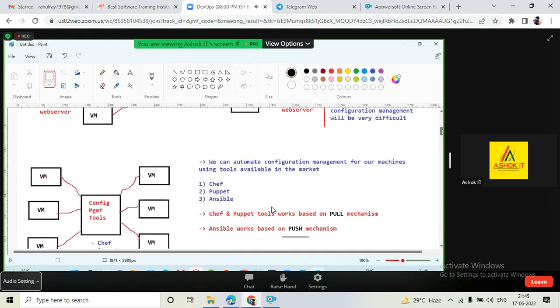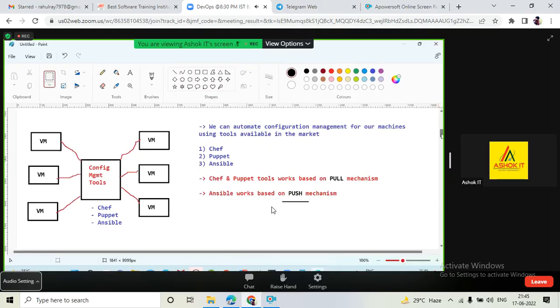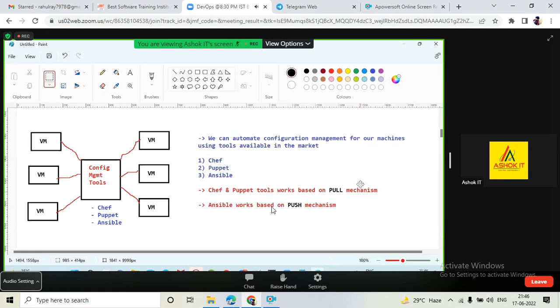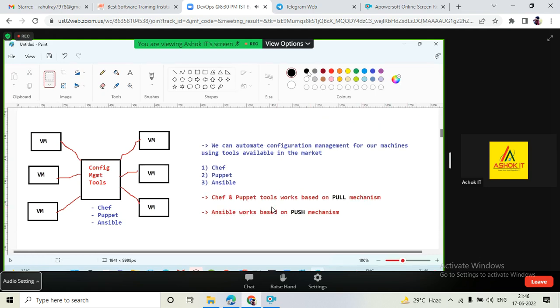So to avoid this manual process, some tools came into the market which are used to automate configuration management for our application. Configuration management means it can be installing a software, updating a software, starting a server, deploying the application, taking the data backup, checking the server execution time. It can be anything. I want to manage the configuration of my machines. So doing that configuration management manually is not recommended at all. That's why we are going to use some tools to automate that configuration.